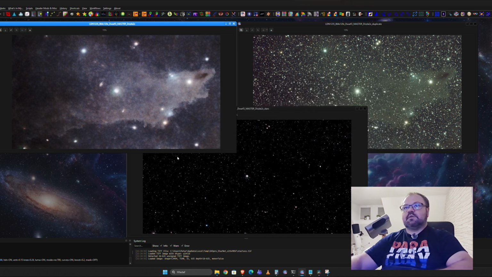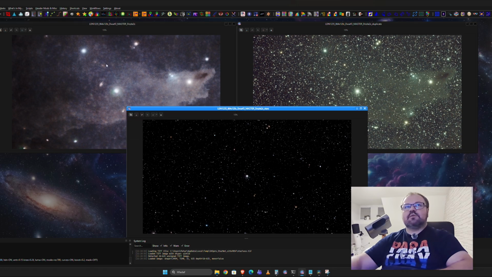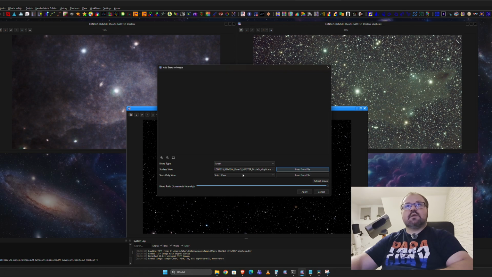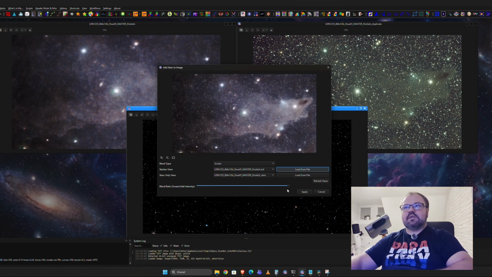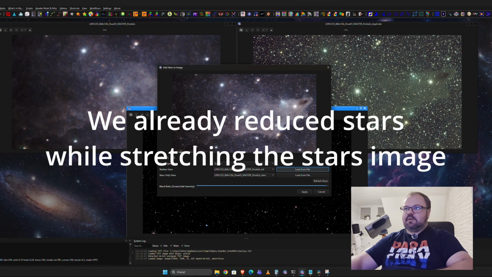Okay, I think that's good. And now we just need to combine those two, starless and stars view. So let's go to the star icon with the plus sign. The starless view is the drizzle, and the stars view is the stars. And here you can also play with this slider to change the blend amount of the stars if you would like to have it less, but I like to have it at a maximum.